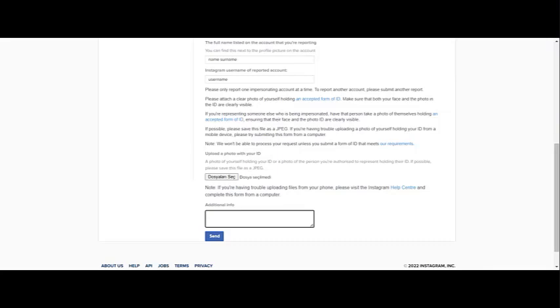you have to add info, whatever you want to type in here. For example, we can type something like: hello, this account is pretending to be me and I want this account to be closed. Please help me with this problem. Or whatever you want to type in the info, you can explain your problem in here. After you type this, you have to send it to Instagram.